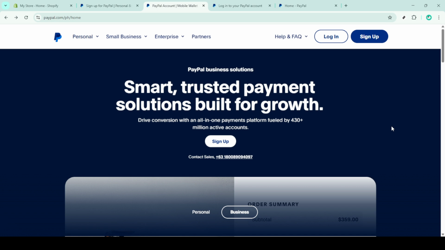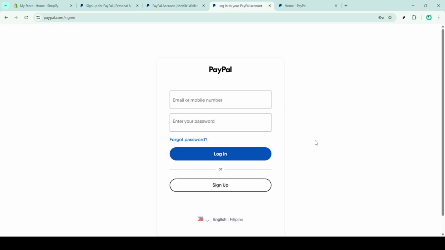First, open your web browser and head over to PayPal's homepage. Now proceed by clicking on the login button, which you should see at the top right corner of the page. Enter your email address and password associated with your PayPal account, then click Login to access your account dashboard.